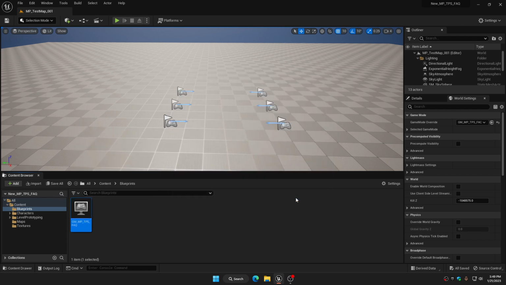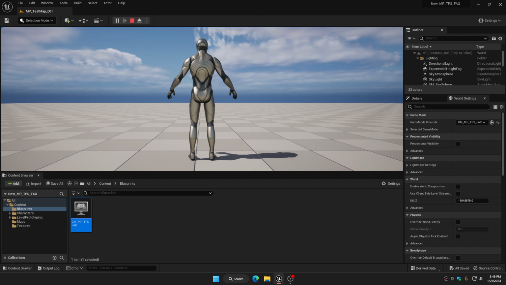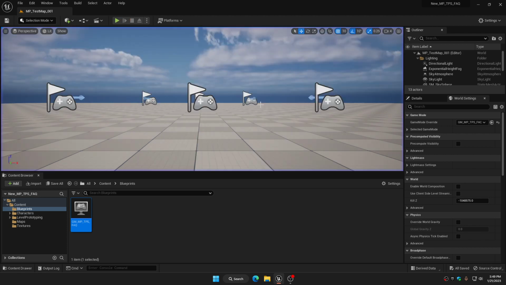So we'll go ahead and save this, and we will hit the play button. And now you can see that we spawned in as that character that we just created, that character blueprint. Now, obviously, we can't move around or anything. So that is going to be the next part of this example, this tutorial.